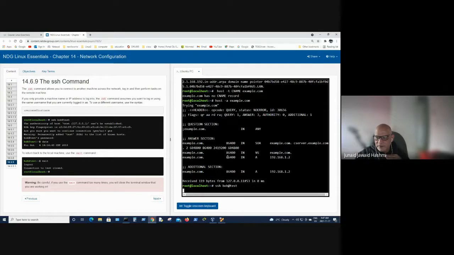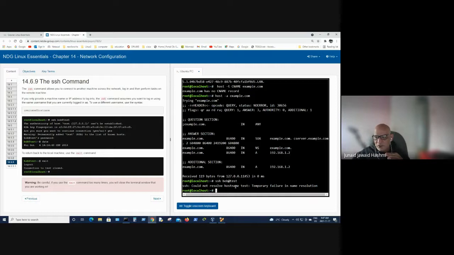So SSH is the command, and the name after it is the name of the computer. It could not resolve the host name because it's a virtual machine, so it does not work here, but this is how it works. You just type SSH and the name of the computer, and you can access it. But you have to configure your computer to accept SSH.